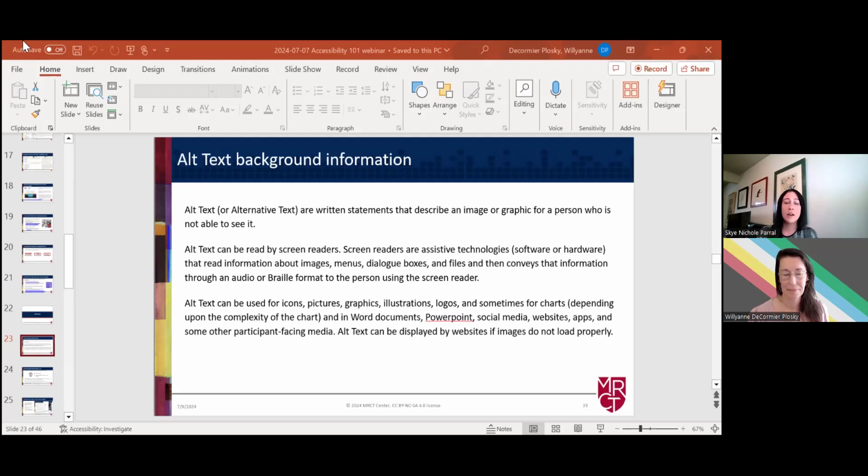Alt text can be used for icons, pictures, graphics, sometimes charts, depending on the complexity of the chart. And in Word documents, PowerPoint, which we'll give an example later of how to do alt text in PowerPoint, social media, websites, apps, and any other participant-facing media. Alt text can be displayed by websites if the images don't load properly.